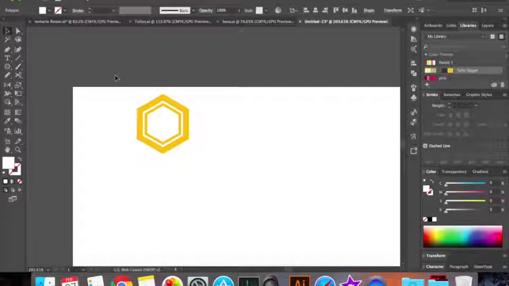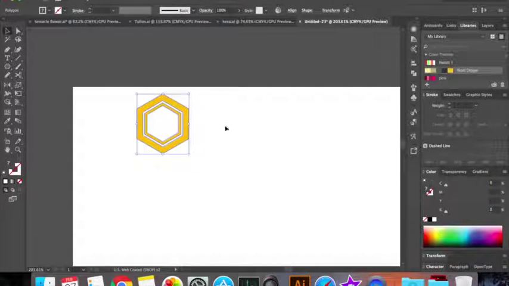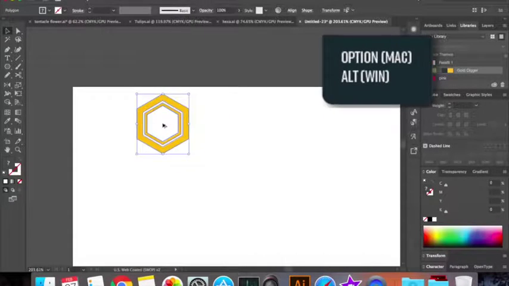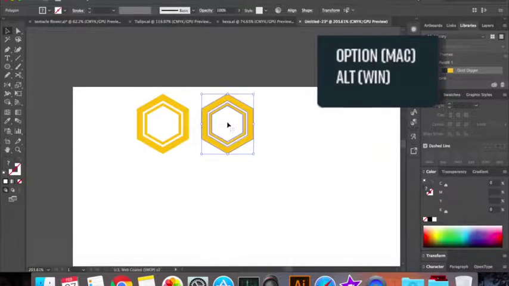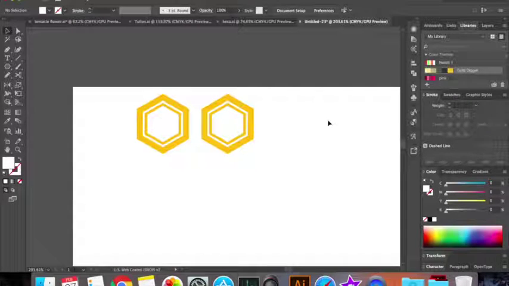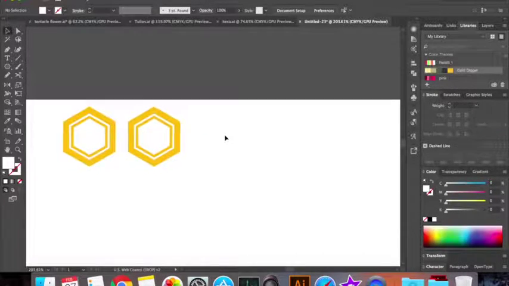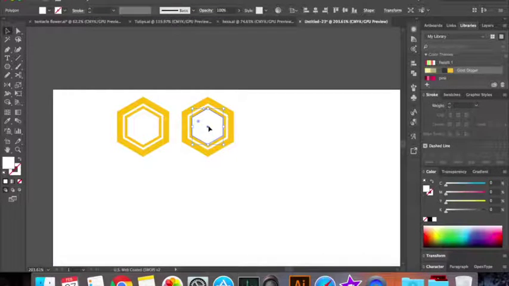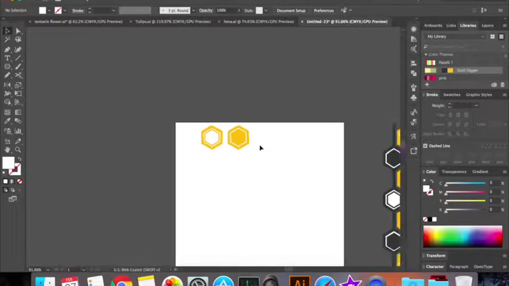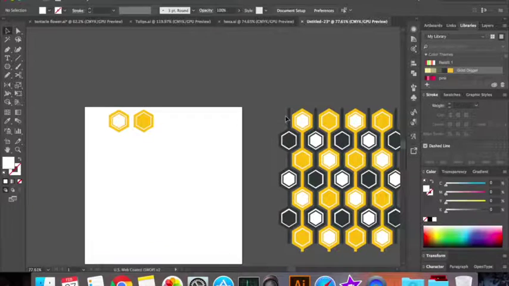It's very simple. Press V on your keyboard to get the selection tool if you don't have it already. Click and select all of this. Hold your option button down, click and drag. It's really important that you press the option key first before you click and drag. Otherwise it's not going to copy it. So now we have this. All we have to do is just click on this one and delete. So yeah, we have our 2 hexagons from our pattern here.